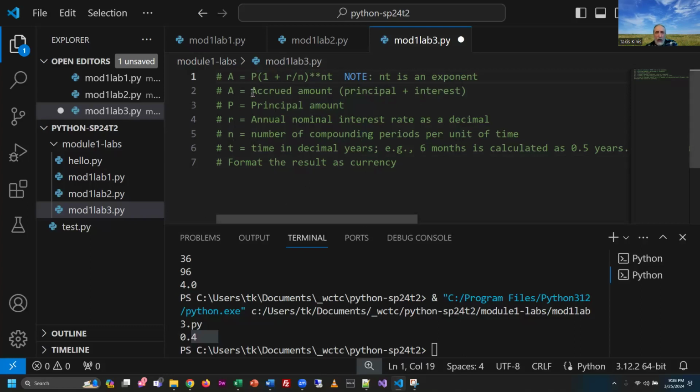So the accrued amount basically will be the principal added with the interest. So we'll have a principal amount we start with. We have a rate that we will declare, and the number of compounding periods in a unit of time, right? And then how long that time is in decimal years. For example, 6 months is calculated as 0.5 years because it's half a year. If I was to do 3 months, it would be 0.25 years. Okay. So this is kind of our operating paradigm, and I'm providing it for you.